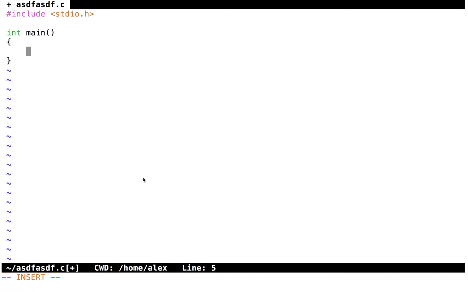What we can do is say char my char equals A. I'll print that off quick. So we'll do printf, percent c, backslash n, my char. And then we can say my char, and we're going to add 1 to it.